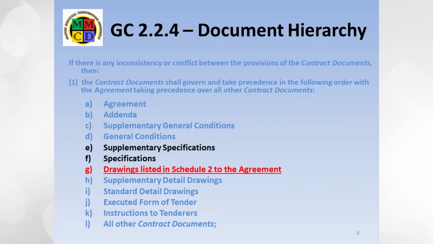Here I've extracted the first part of GC 2.2.4 and highlighted the relevant lines. The drawings, in red, rank as level G. This means that everything between A and F can supersede their information. In particular, when a designer puts so-called specifications on a drawing, he or she runs the risk that standard or supplementary specifications will have contrary requirements which will take precedence.